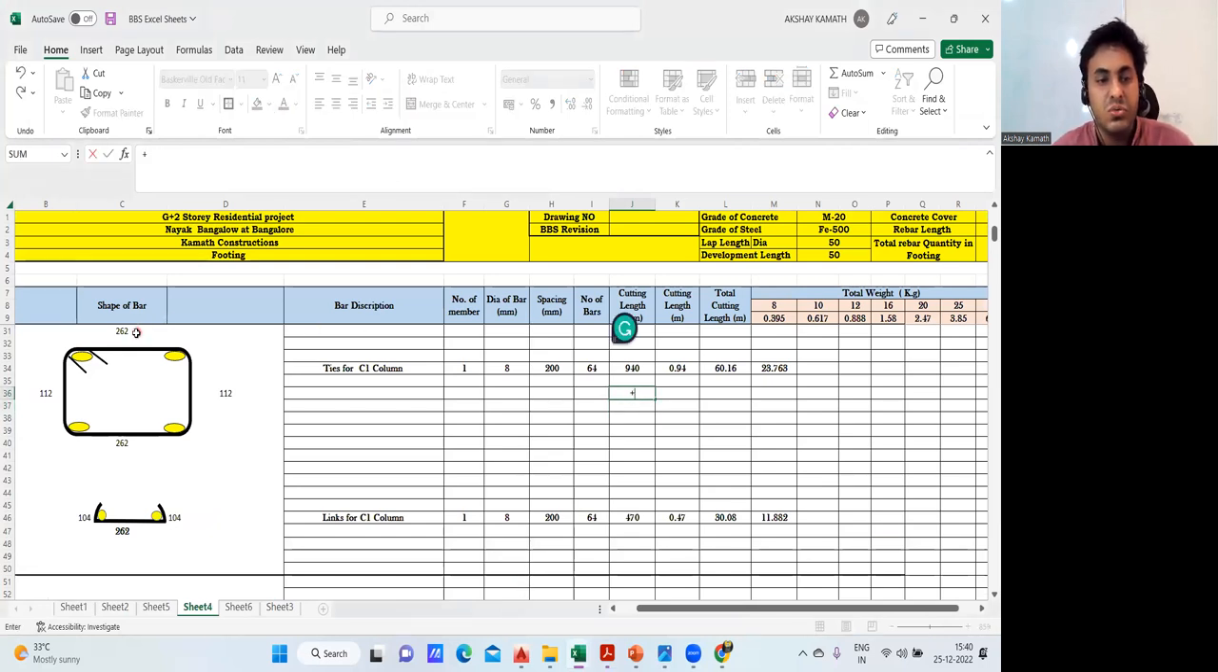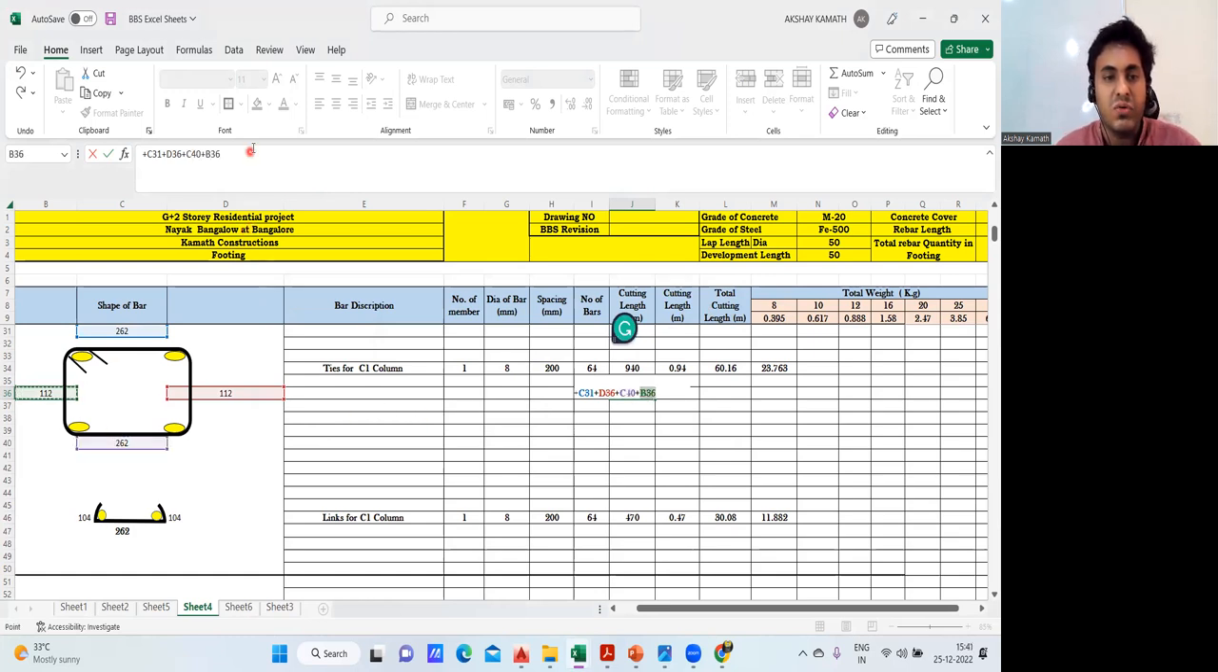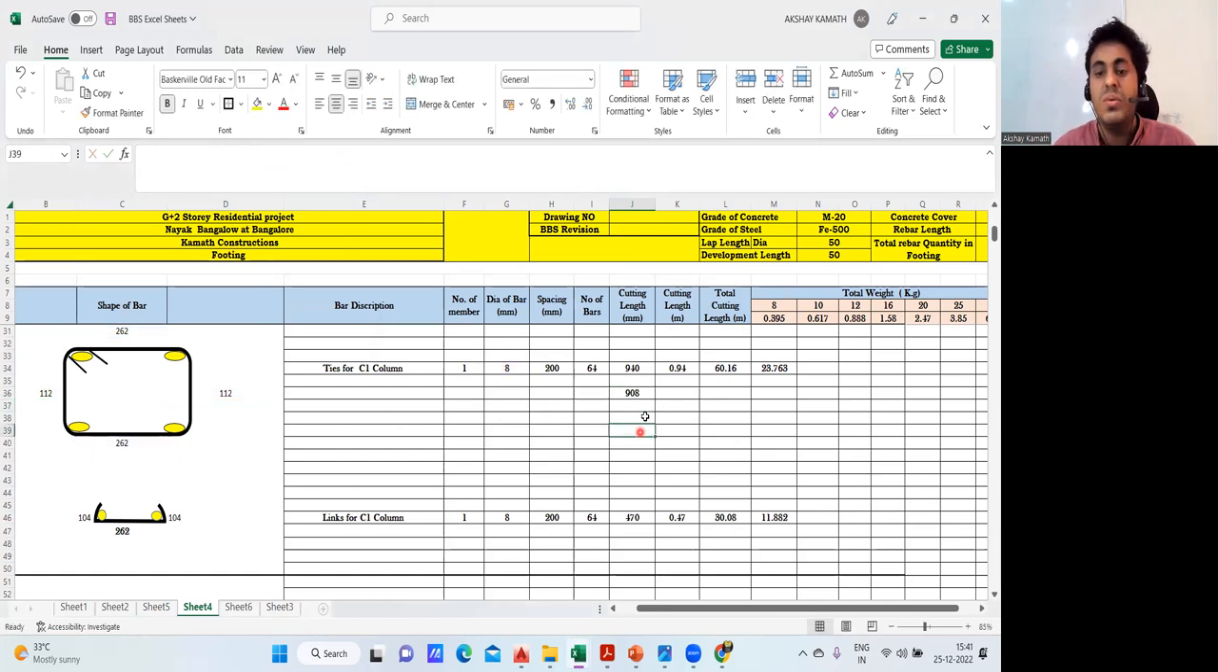What I'll do, 262 plus 112 plus 262 plus this one plus this one. After that, plus 10 times the diameter of the bar I'll do. So 10 into how much? 10 into 8 mm plus 10 into 8 mm. Why 2 times? Because 2 hooks are there, no? So if you want, you put this in a bracket so that it will get the right answer. So it will come out to be 908 mm. Of course, it will come 908 mm because it will fall short. This is one way.